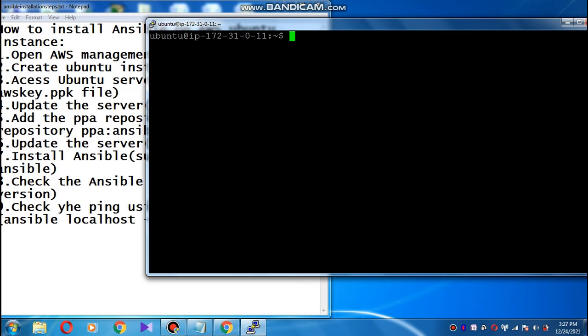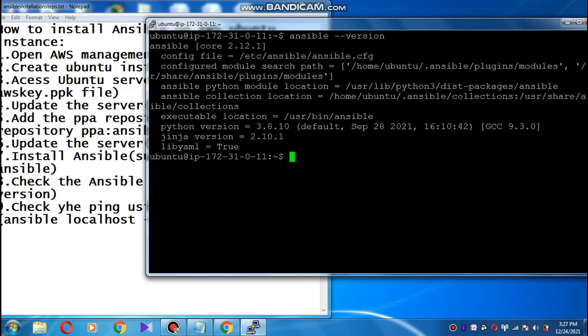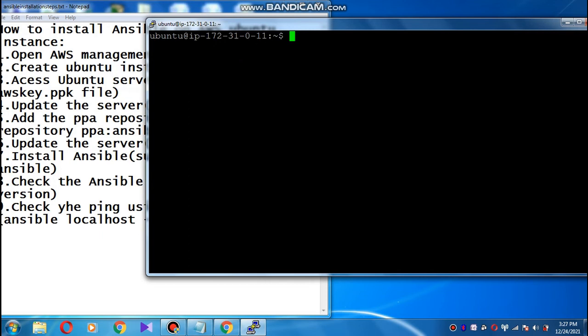Check whether Ansible is installed or not. ansible --version. Check it. Yes, it is installed. Okay, first I will check the ping response using an ad-hoc command.